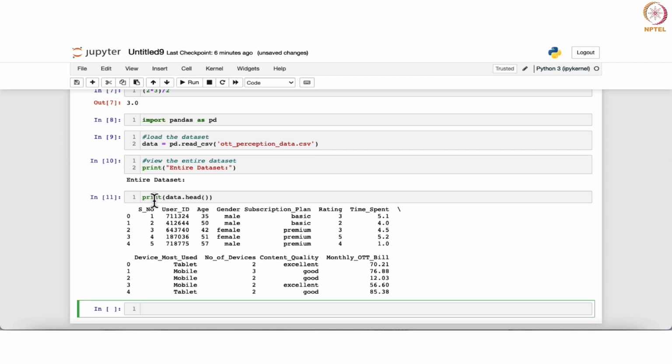Now let us understand what this command is. I have written print in brackets, I have written data because data is the data frame that I am using. From there, I am using head, open bracket, close bracket. What this step does is return the top 5 rows by default. So whatever the data frame is, it will return the first or the top 5 rows.